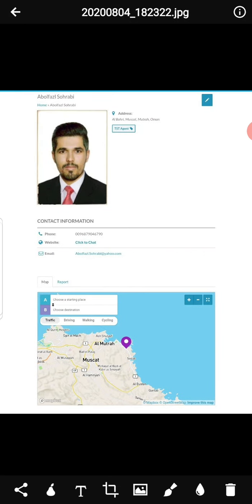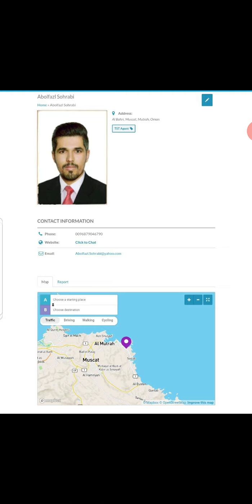Imagine you're in Oman and you want to buy TST. Most of them will tell you, hey, I'm in Oman, how do I send money to you? I can't find where to buy Bitcoin. Bitcoin is not legalized in my country. Ethereum is not legalized in my country. How do I now buy it and send it to you? So somebody in Oman can easily search for Oman, find Abu Fazi, contact him, or click to chat with him on WhatsApp.